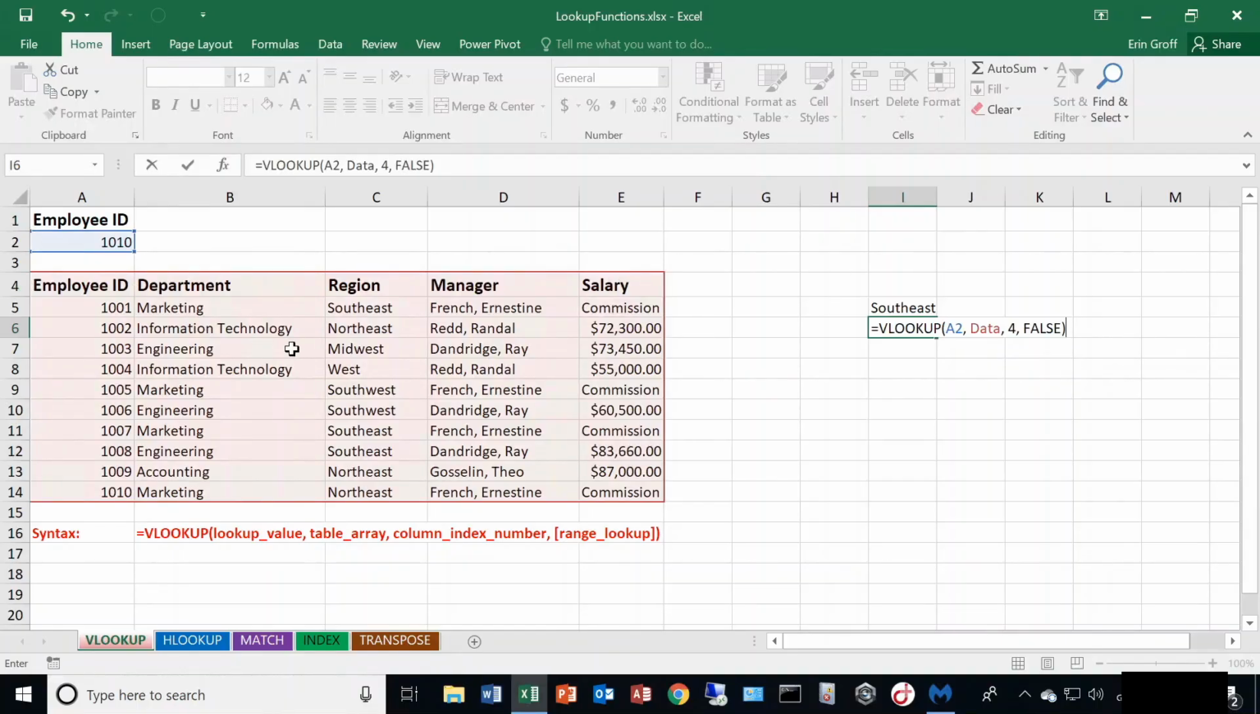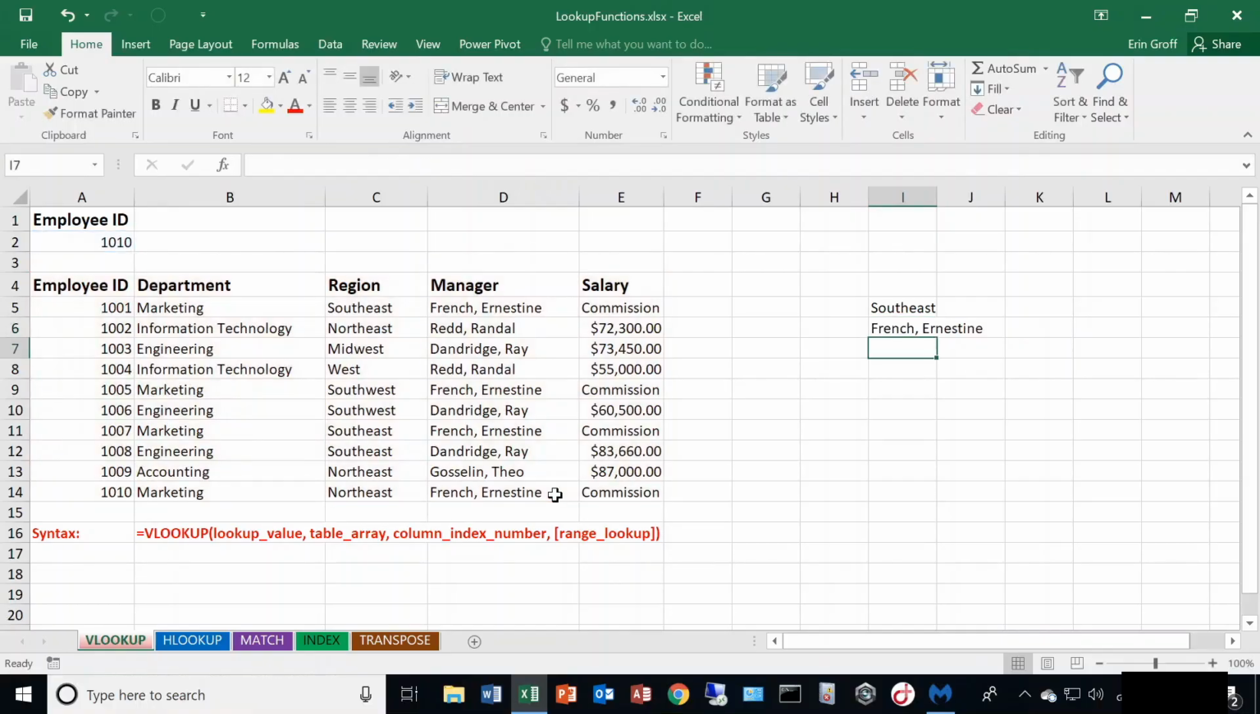So again, this says look through the data range, look down until you see your lookup value. Now, your lookup value is what's in cell A2. 1010 is in A2. So I'm going to search down until I find 1010 and stop. Now it says to go over to column 4. 1, 2, 3, 4. So this should return the name French, Ernestine, which it does.